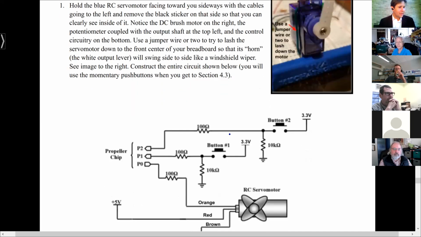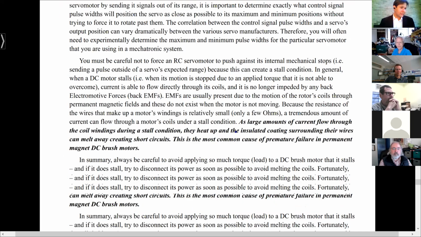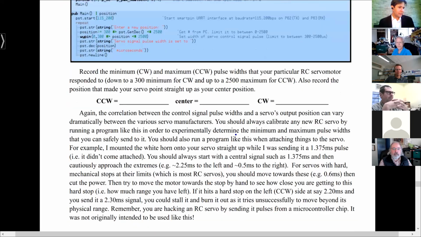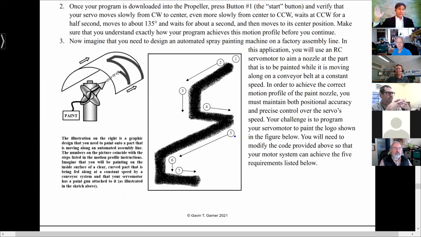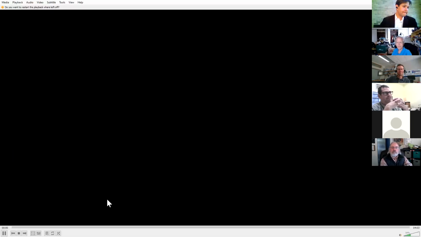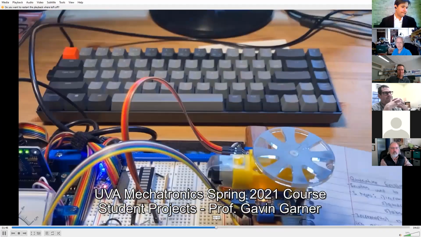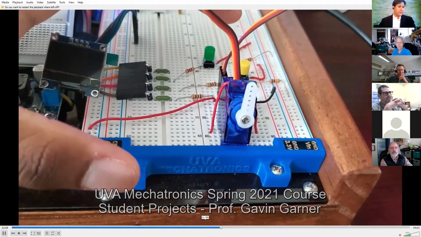All right, they designed a little system where they pretend they're working in an automated manufacturing system where they need to draw a logo with a spray paint gun. So I tell them they have to make this motion profile. They're changing the speed of the RC servo, pretending the spray paint nozzle is painting this logo as the part goes above it. And I've got some examples of what that looks like. So this is their deliverable for this project.